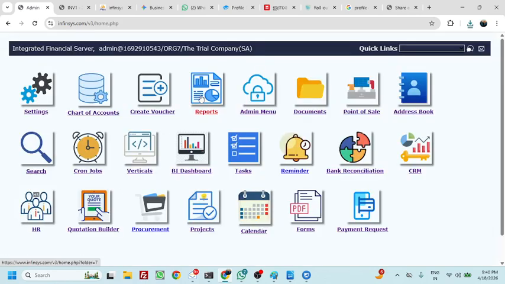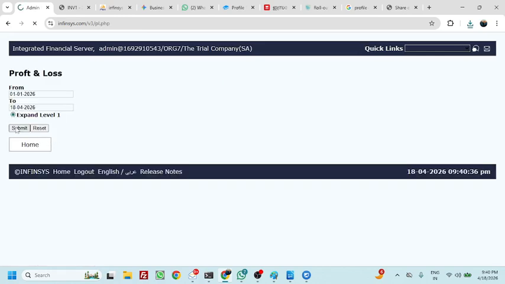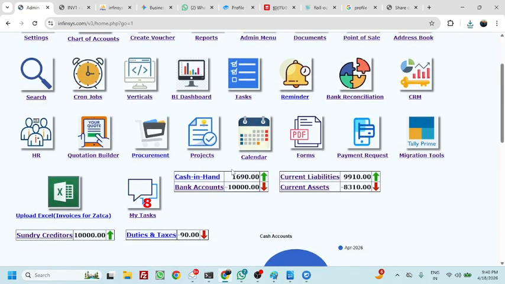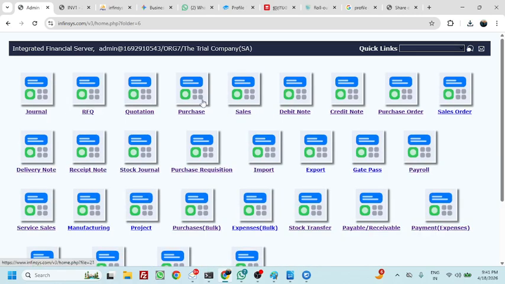So now if you go to reports, profit and loss, it is showing profit 1,600 because we did not mention any purchase. So you can make a purchase once they issue the invoice. You can make the purchase invoice. So create voucher. Next is you make purchase.